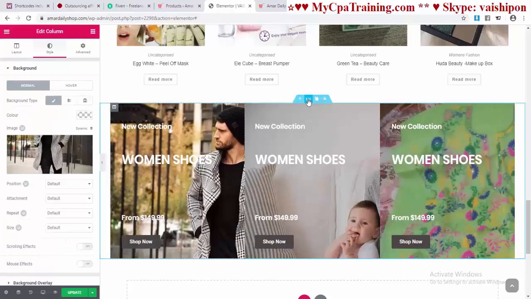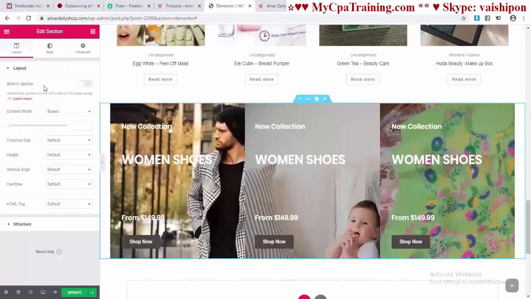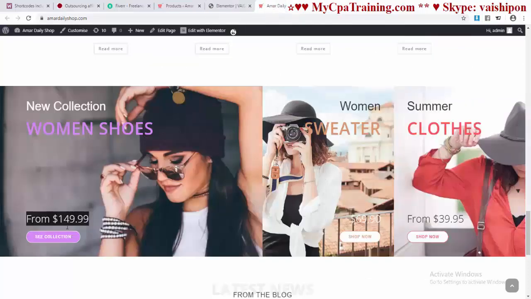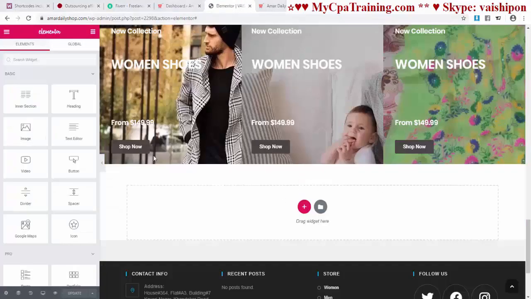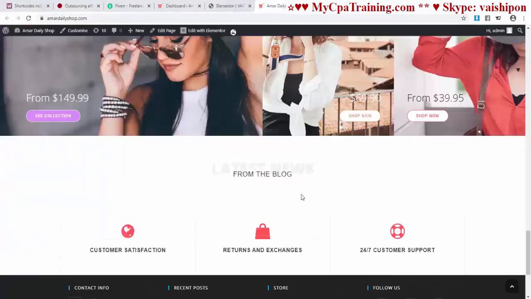And if we click here, edit section, stretch section, you have to enable it. Content width, you can make it full width for this kind of effect, update. And in this way you can play with columns. Now you will see how we can make a block section like this one.